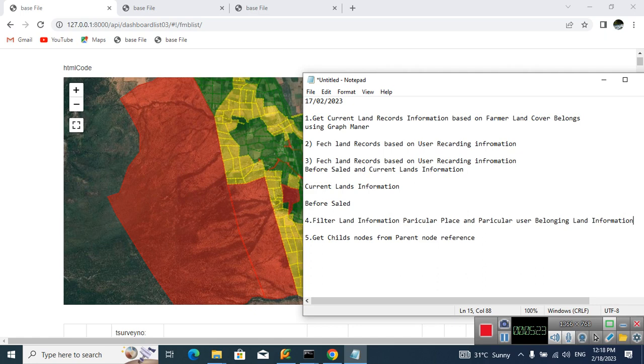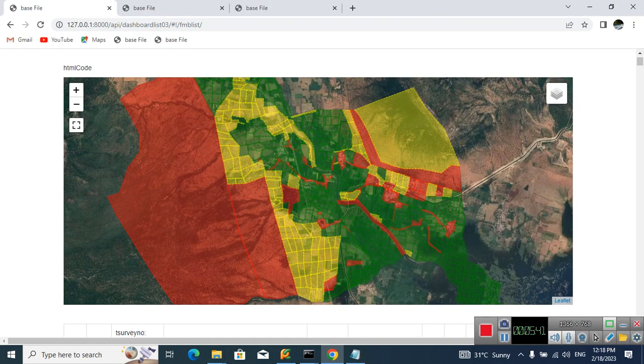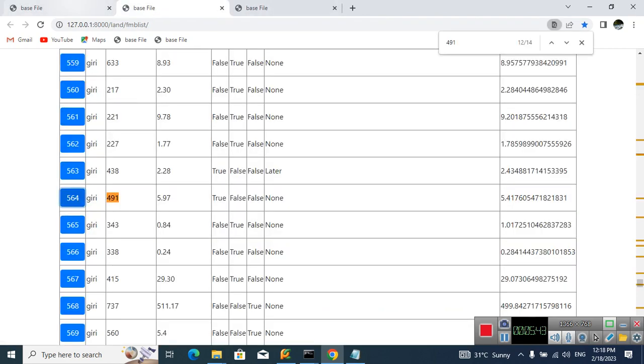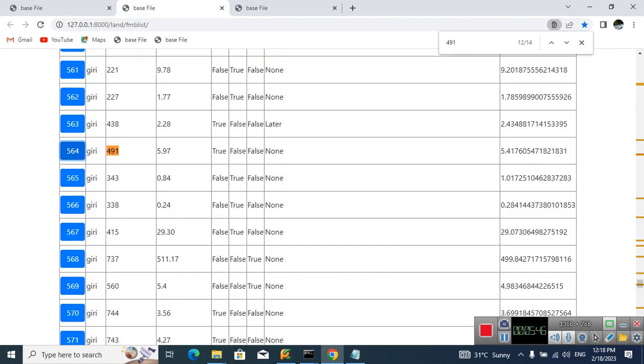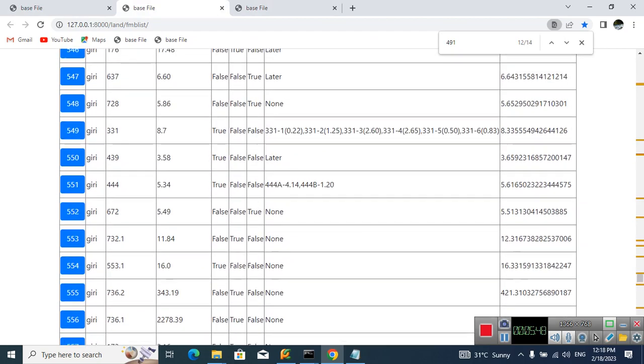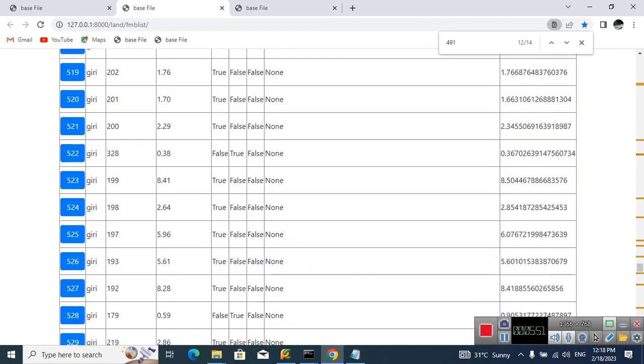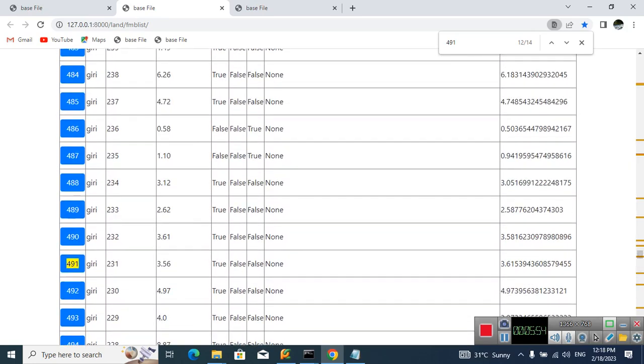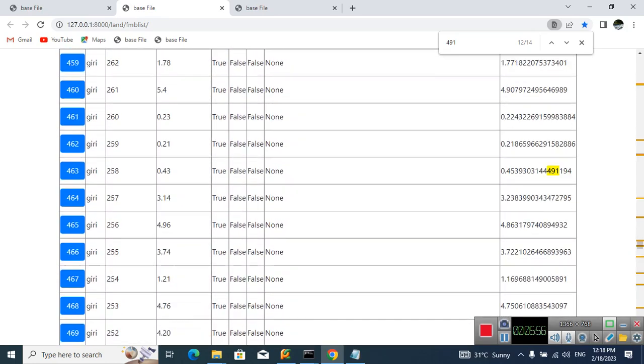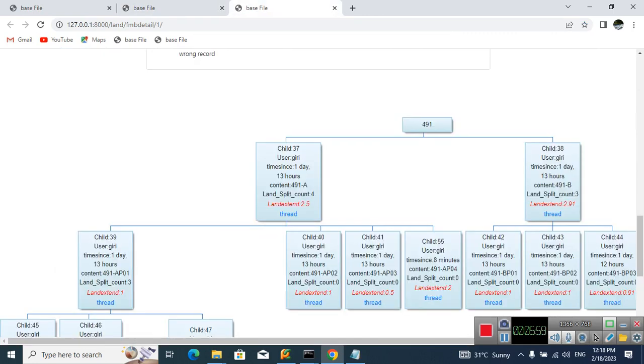Further, get the child node based on the parent reference, and how many subsplits change over the time lapse. These are all discussions we can try to cover now. Here we get back the land cover, and in detail we get back this land cover information, taking the attribute information into consideration. We get back the attribute information.